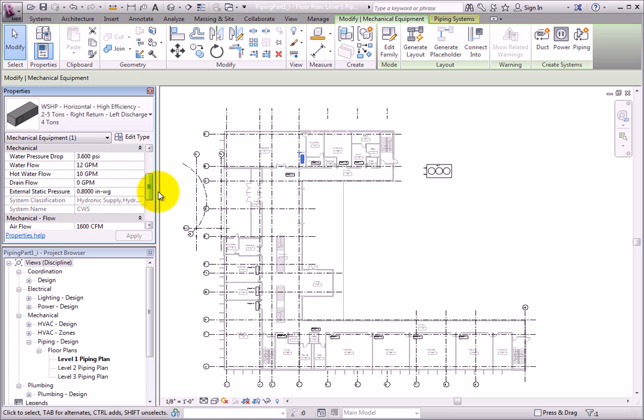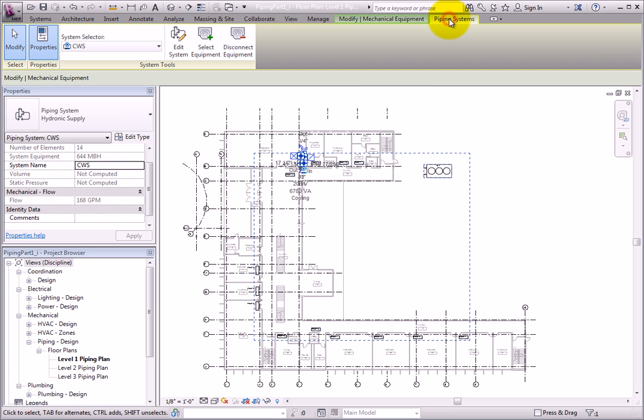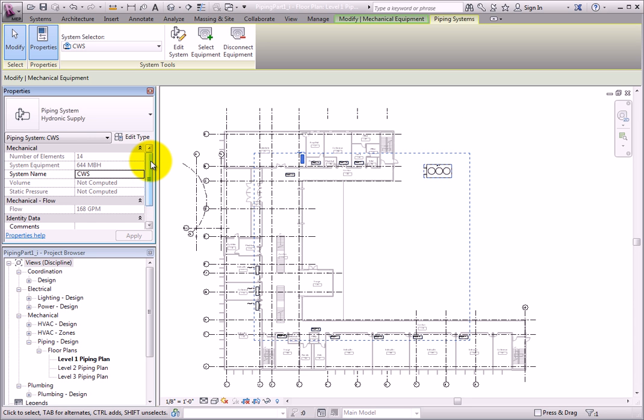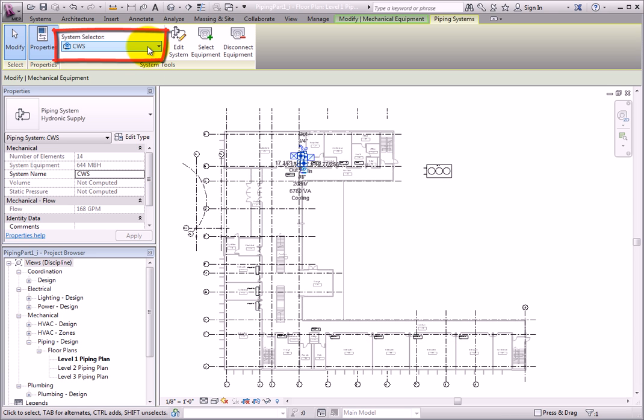I'll switch to the Piping Systems contextual ribbon. Now the Properties palette populates with the system properties. In the ribbon, in the System Tools panel, you can see the system name in the System selector. Also, if you want to edit the system, you can select Edit System to return to Edit Piping System mode.